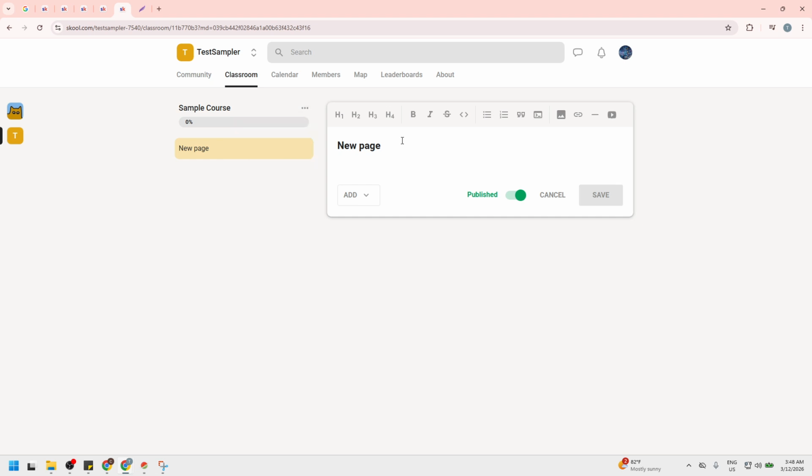Now open that folder and click Add Page. In Skool, a page is the actual lesson. This is where your teaching content lives. After the page is created, click the pencil icon to open the editor.